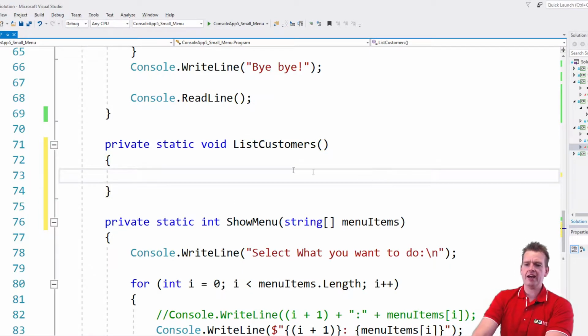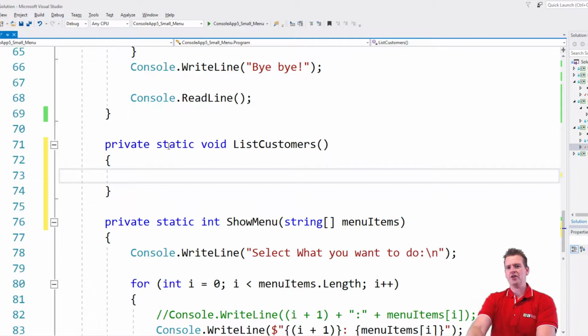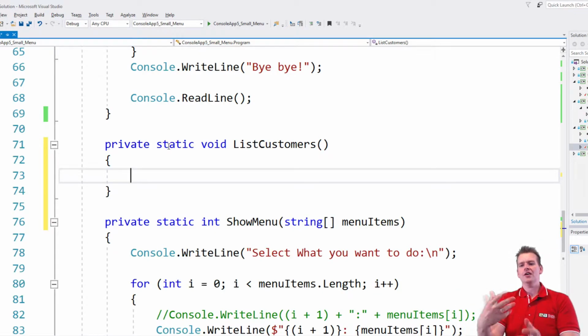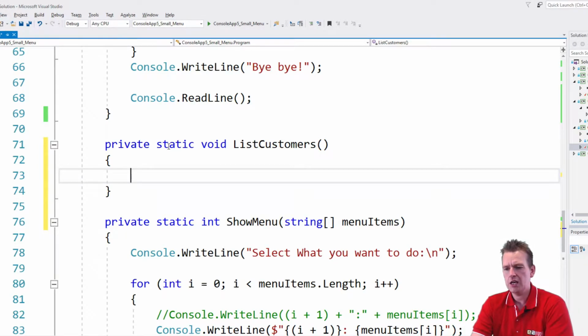Let's just remove that. And it's also a static method. We talked about that earlier, so I don't want to dive into that right now. But if you use methods from a main method, they will be static as well. We'll figure that out later when we start working with classes. Good. So we want to list our customers, what to do.